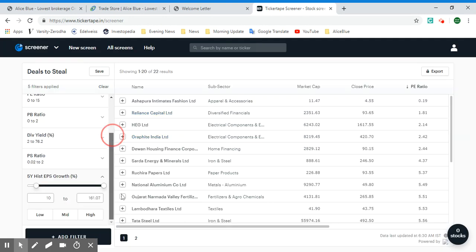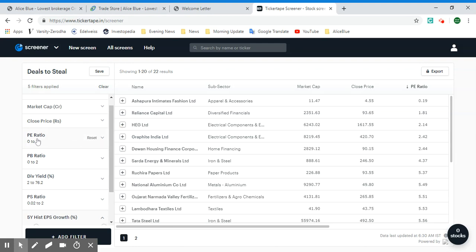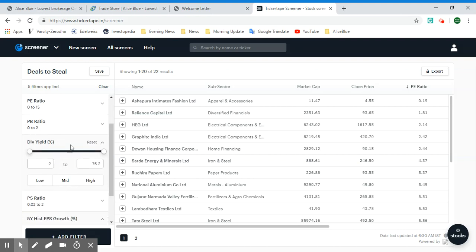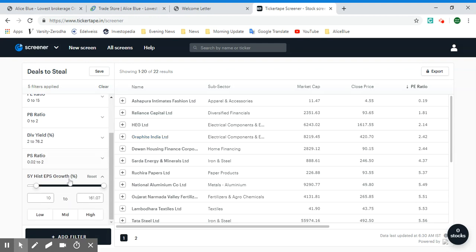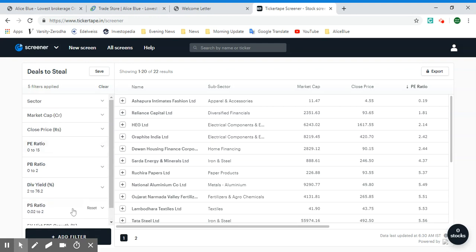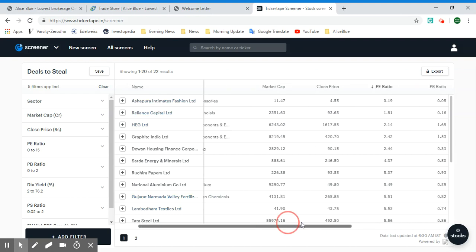Here we have filters such as PE ratio, specifically given 0 to 15, the PB ratio being 0 to 2, the dividend yield being 2 to 76.2. Then we have the PS ratio, and the 5-year historic EPS growth, earnings per share growth, that is from 10 to 161.07. So these are the 5 filters that have been applied. And based on these filters, we have these companies.